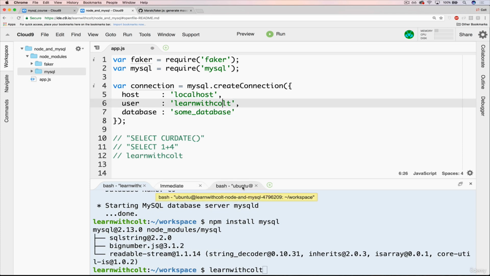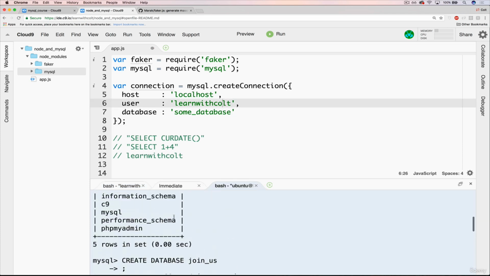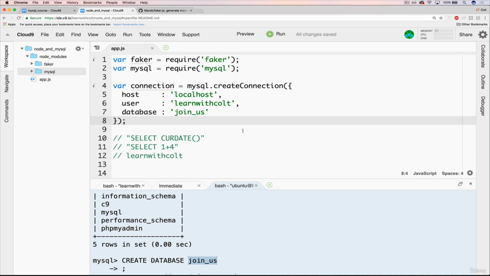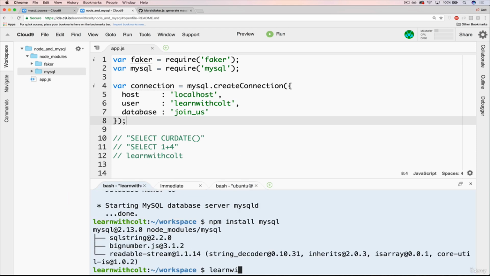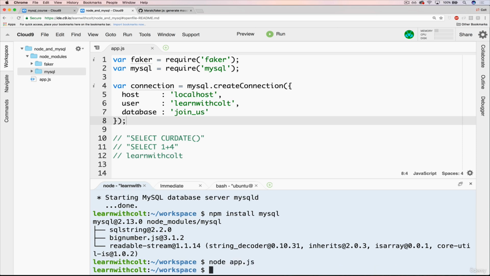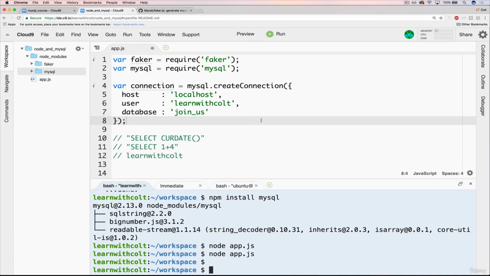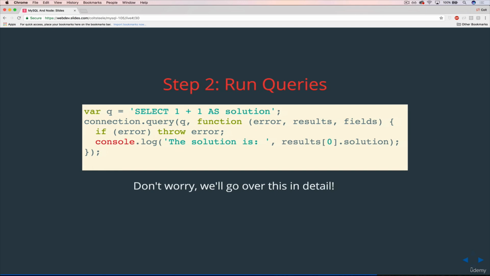And then the database that we want to use was the one we just created, which was called join_us. Just like that. So if we try running this file, node app.js, nothing happens. And that's actually a good sign. That means that there wasn't a problem, but at the same time, we're not running any SQL code. The point was, by the end of this video, we want to do something like this. So then the next thing to do looks like this.